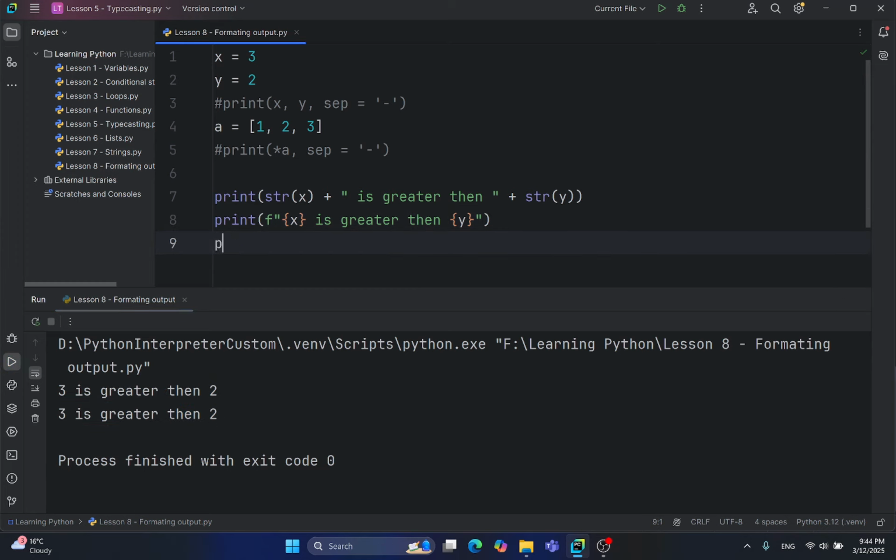You can also write something like this, f, and here, in these curly brackets, you can write an expression. For example, 5 plus 5. And now, curly brackets will evaluate this expression and print it. As you can see, it prints 10.